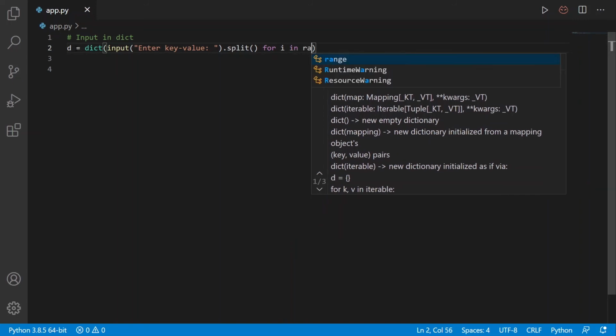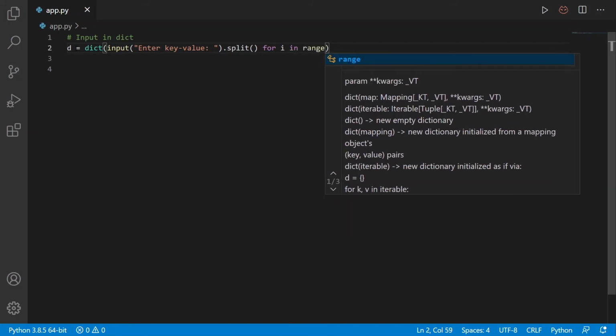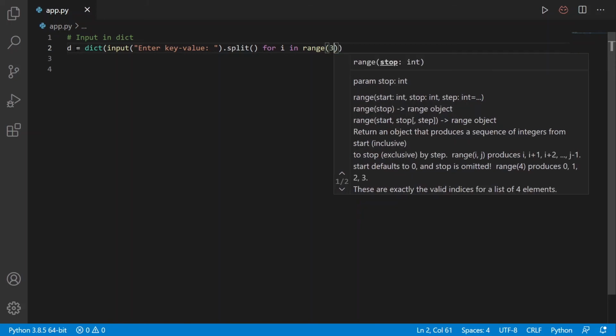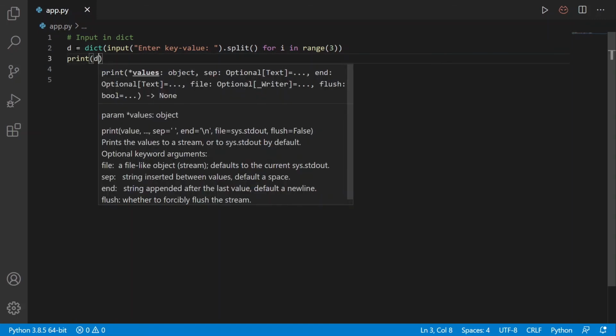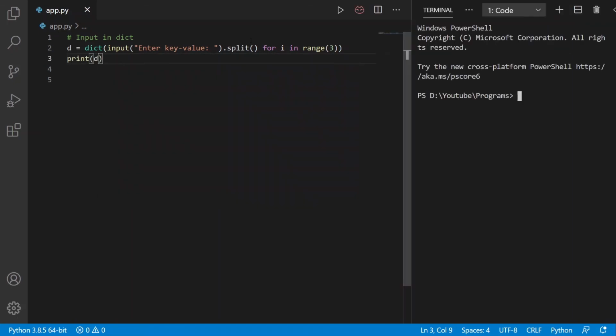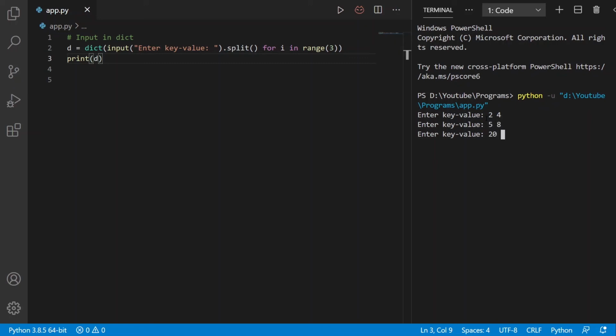And I will use a for loop here. We will see how to use for loop in detail in the upcoming video. Here I want 3 key value pairs. I will write 3 here. That's it. Then I will just write print d, execute it, enter key value. So here I will write 2 4, again 5 8, and at last 20 and 50 here. And here we got the output 2, 5, 20 as key and 4, 8 and 50 as value here.